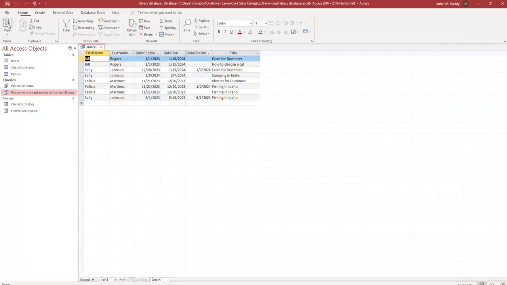Now, when I view the query result, this makes a little bit more sense. Bill shows up a couple of times because he's checked out a couple of books. And Sally shows up a couple of times, and Felicia shows up 3 or 4 times here, because she has checked out multiple books.